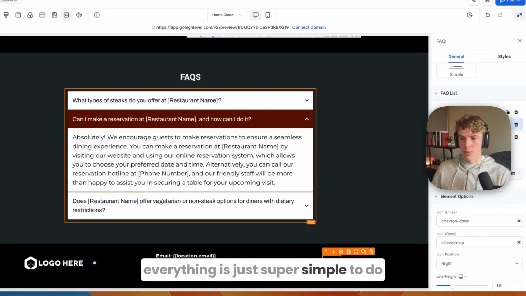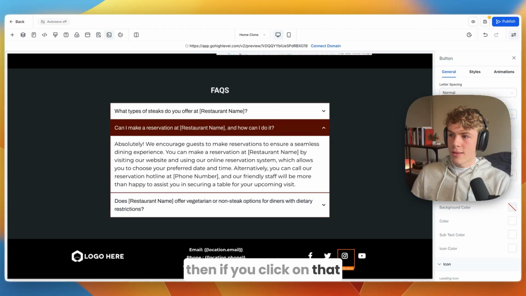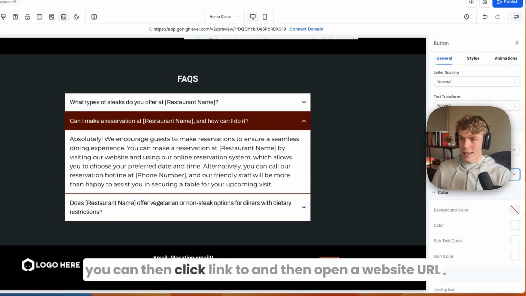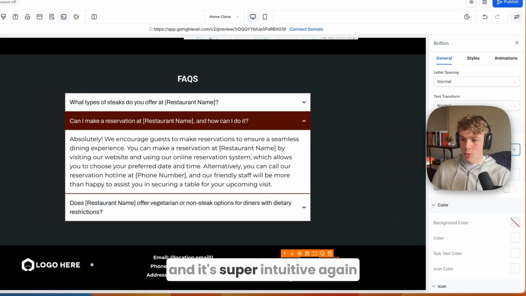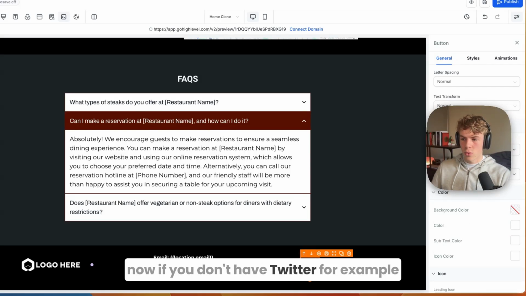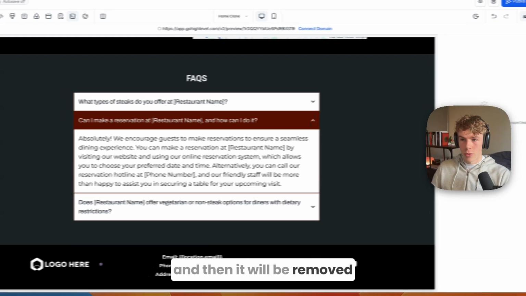Everything is just super simple to do, and you have a button for Instagram. Then if you click on that, you can have it go to the page. You can then click link to and then open a website URL. Then here just paste in your Instagram URL, and it's super intuitive again. Now if you don't have Twitter, for example, what you can do is just go to the delete button and then it will be removed.